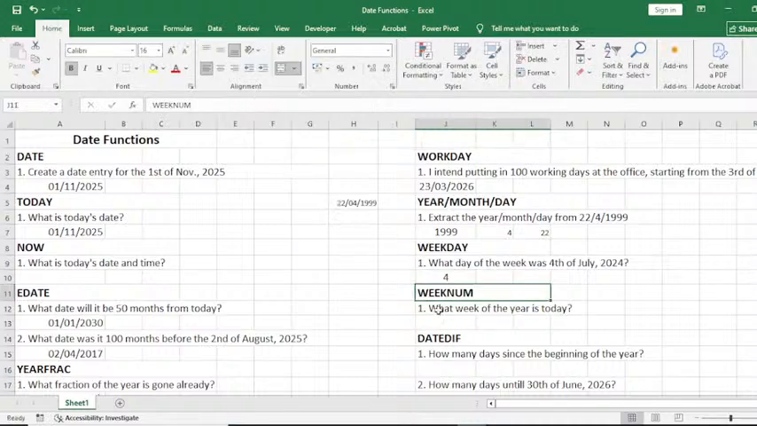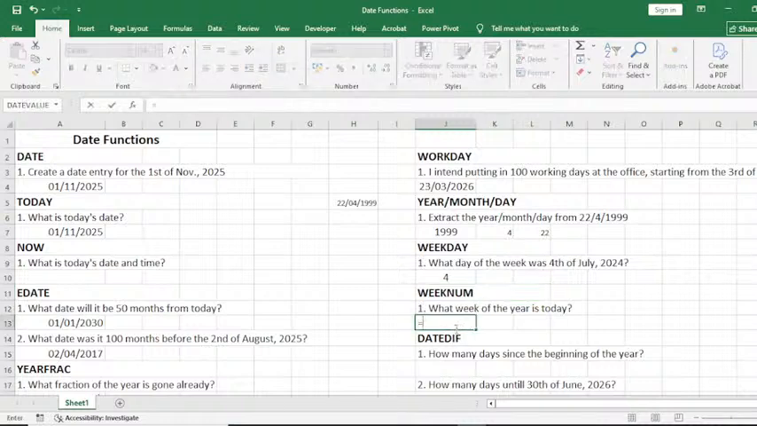Without wasting time, let's go to the next one. This is now week number. It tells you the number of the week. We have 52 weeks in the calendar, so it will tell you this week is the 5th week or the 7th week. That's what that function does. Let's look at the syntax first, and then answer the question: what week of the year is today? Today is 1st of November 2025.